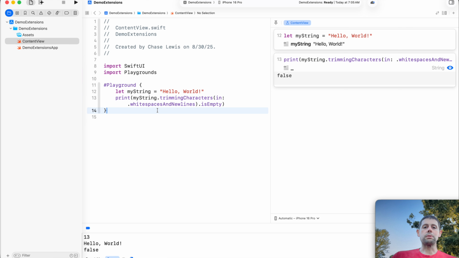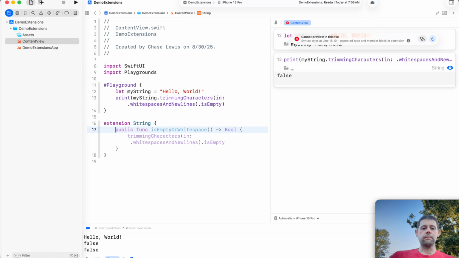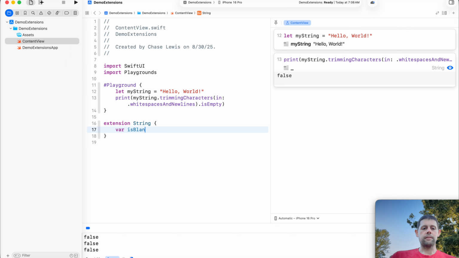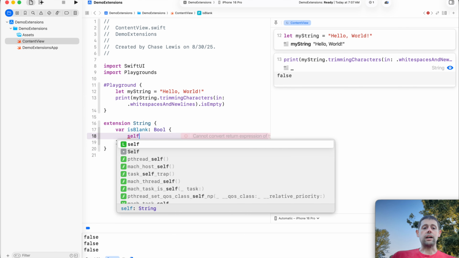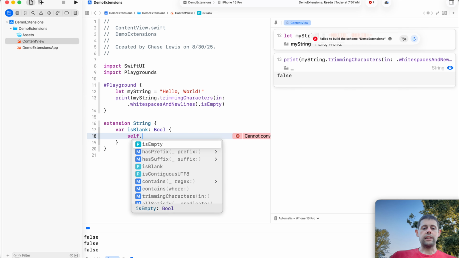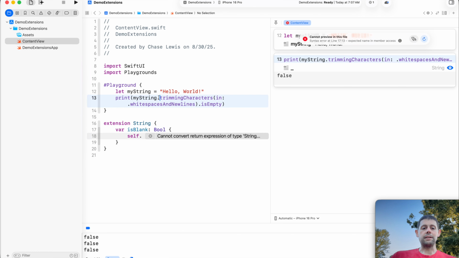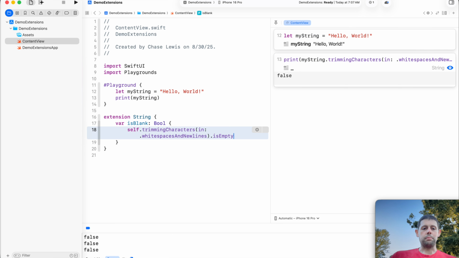So one thing that we can do with that is extract it. We can create an extension, and our extension can be for a string. And our extension, I want to call mine isBlank. And this isBlank check will return a Boolean value. And in order to do this, we want to access the object that we are passing in. And then we are going to do the same thing that we did up here. We're just going to cut our code out of there and paste it here.